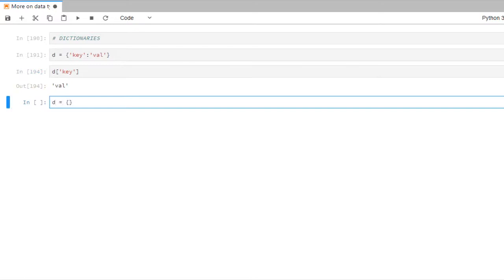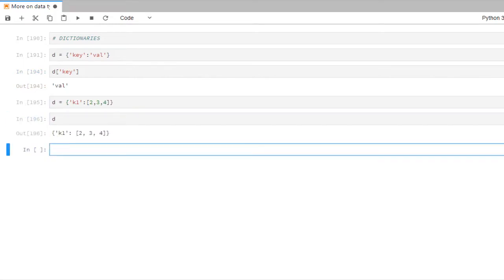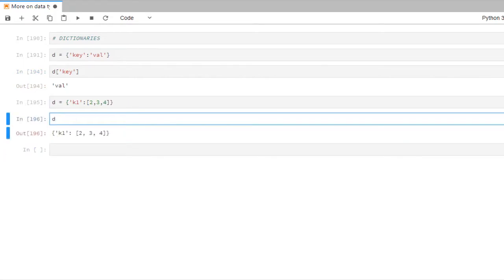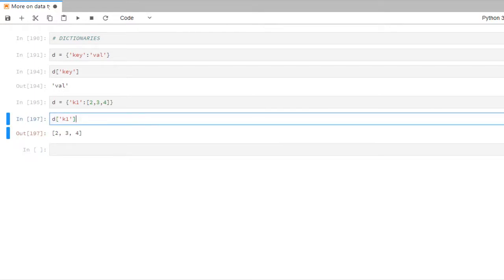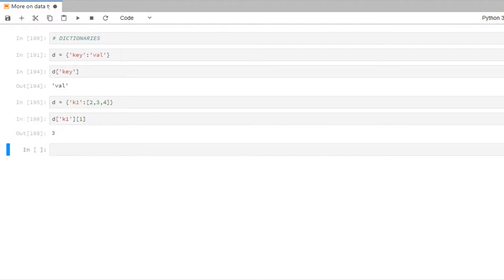For example, if I have a key name of k1 and it has a value of a list, 2 3 4, and if I call d, that's the dictionary, and if I call k1, that gives me the list. If I want any element of the list, I can use regular indexing. For example, if I want 3, I can just call 1 and that gives me 3.